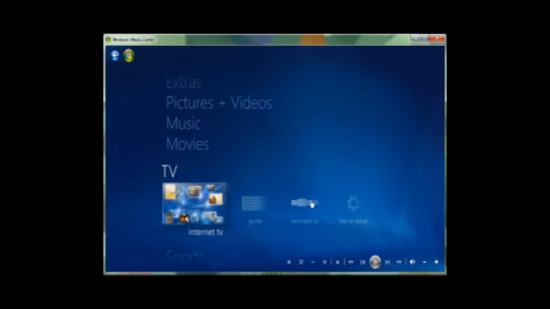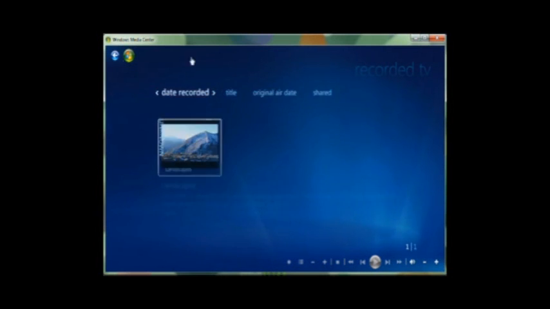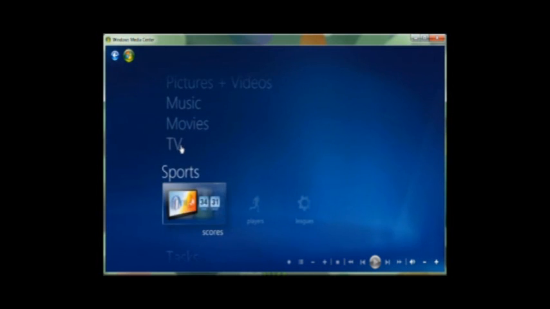Some other options here, you can also go and look at your recorded TV because the system does act like a DVR if you have this connected into your cable or satellite system. Let's move up. We've got sports. You can look at scores. You can also add players if you've got a fantasy football team, or you can track your league players from this system as well.